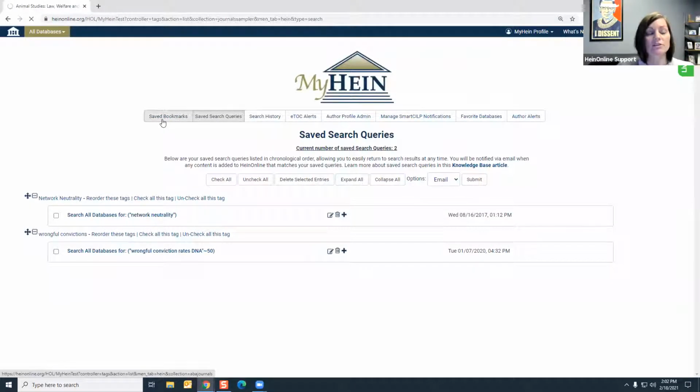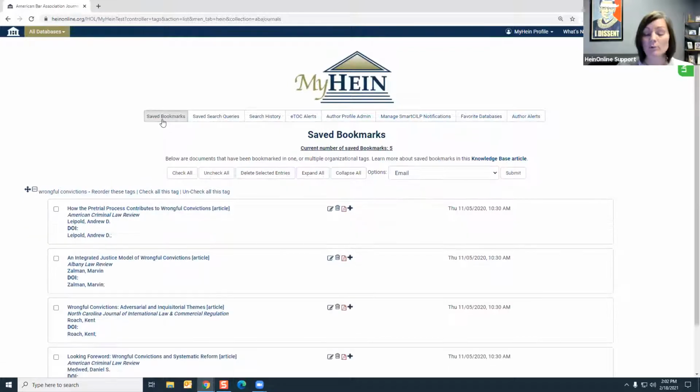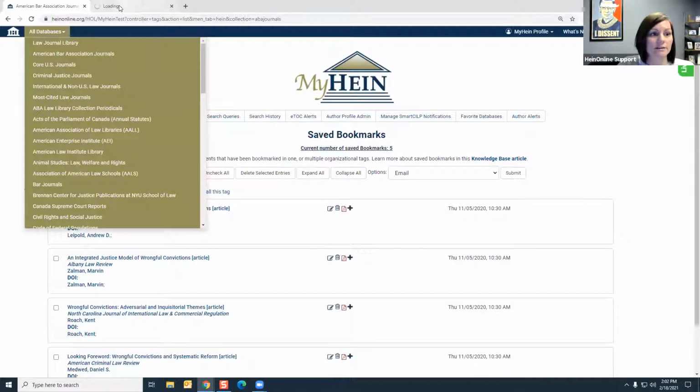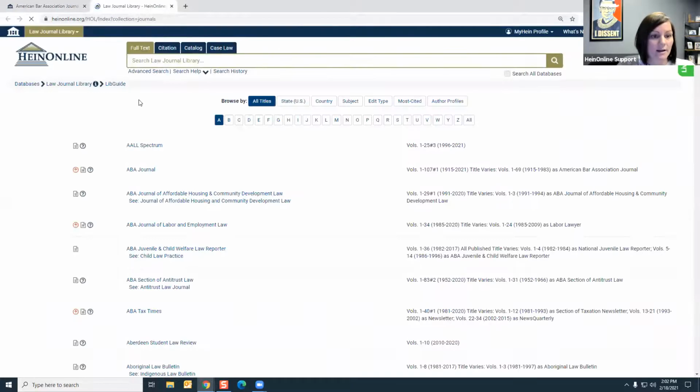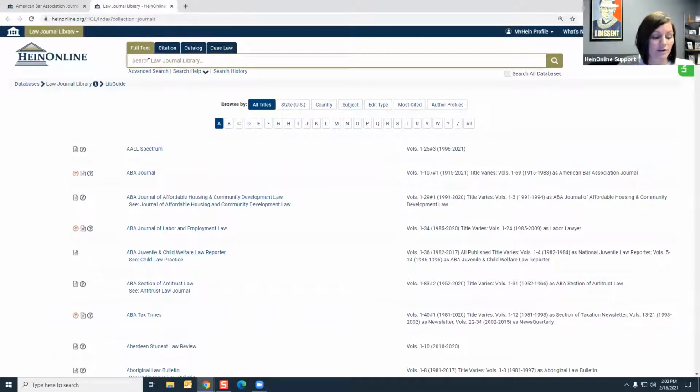So again, as I mentioned, we began with just a simple bookmarking tool, which is going to be our first tab on the left here. So I will go ahead and run a search. I'm going to enter into the Law Journal Library here. And let's just say that I'm researching compulsory vaccination. So I'm going to run a search in the Law Journal Library here for compulsory vaccination or emergency vaccination.